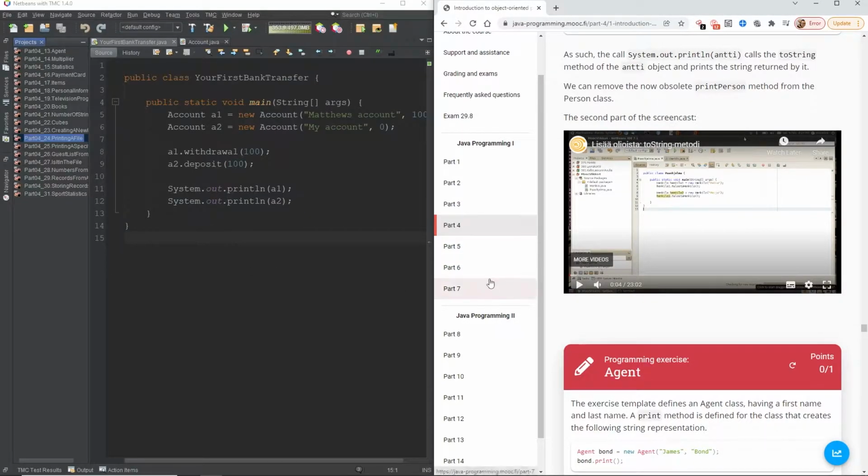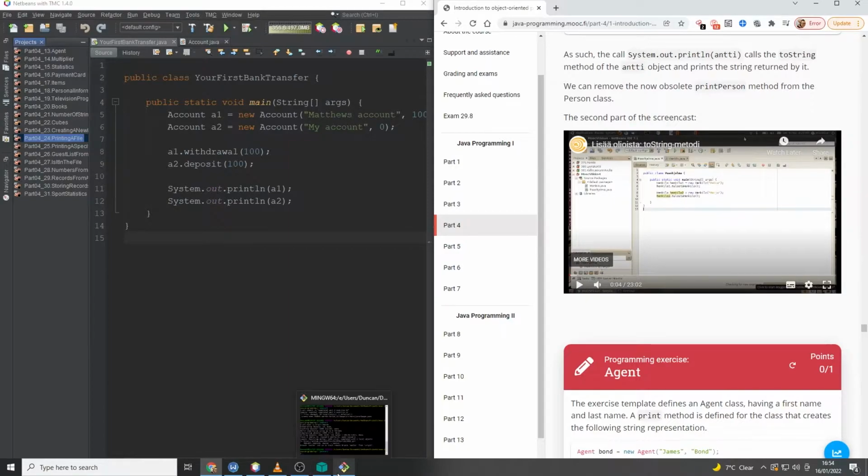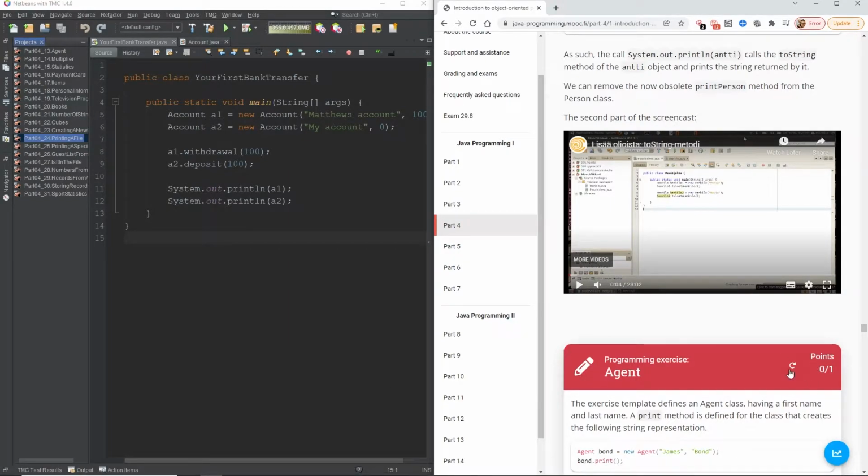So if you are uploading that one to GitHub as well, don't forget just to do your commits, your git add, git commit, and then git push.